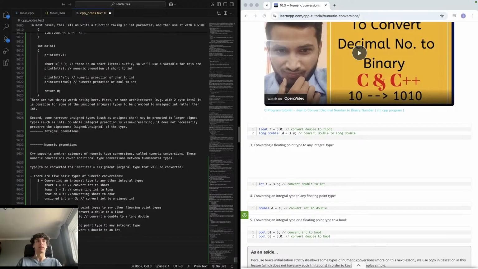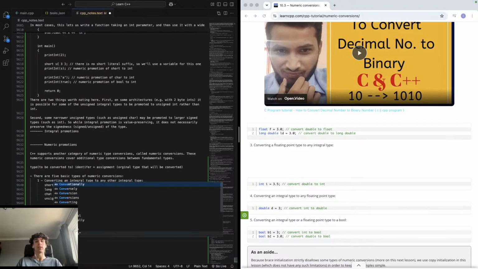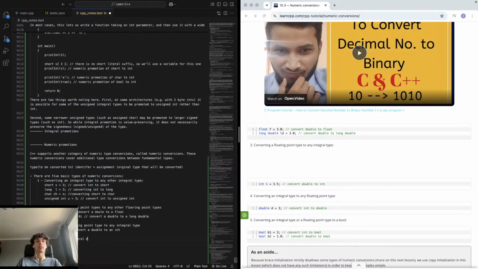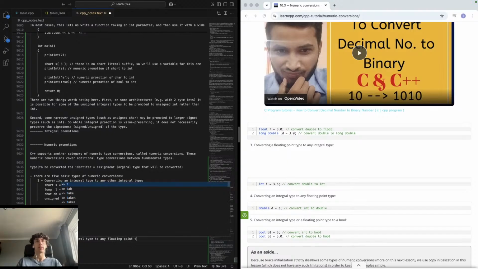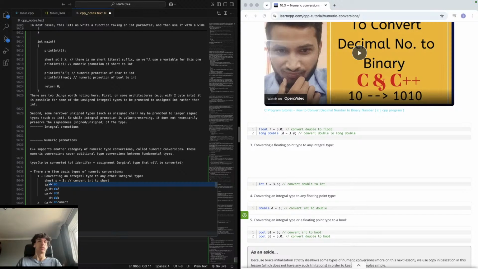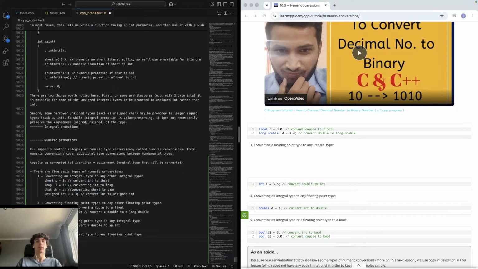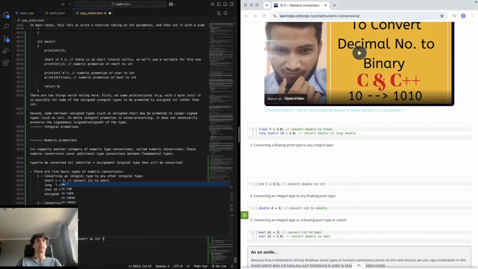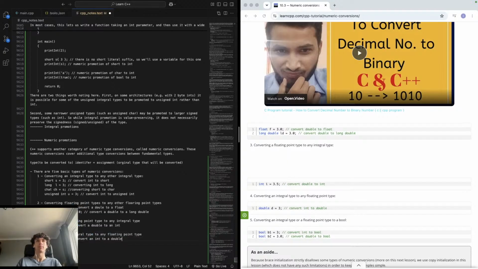Then we have a fourth one, which is converting an integral type to any floating point type. So we're going to convert an integer to a double. So convert an int to a double.